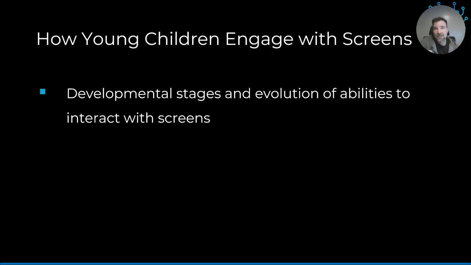We also know that from 0 to 2 years old, using screens is highly not recommended and should be used only for video chat, okay? And always with co-viewing, with a grown-up with them.